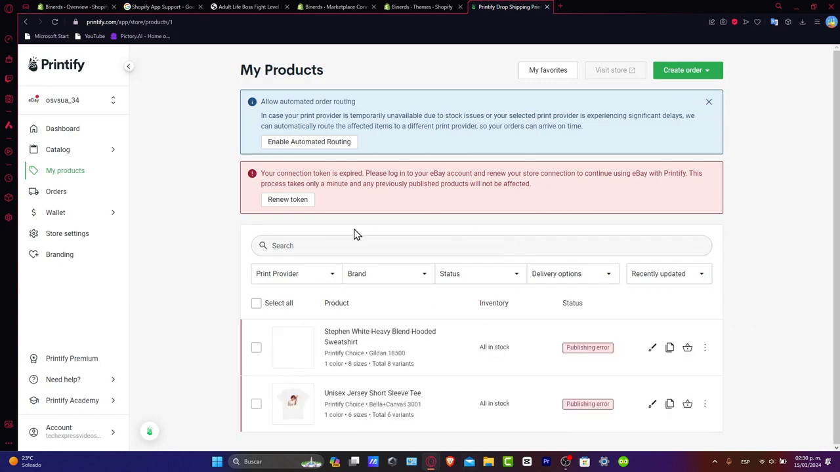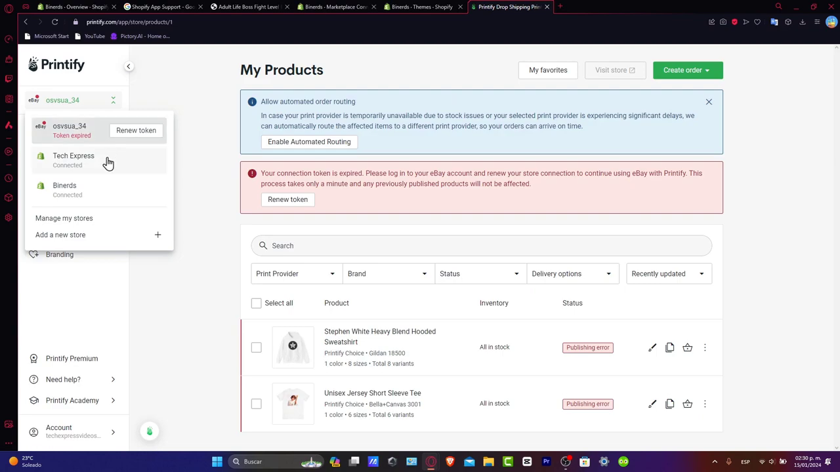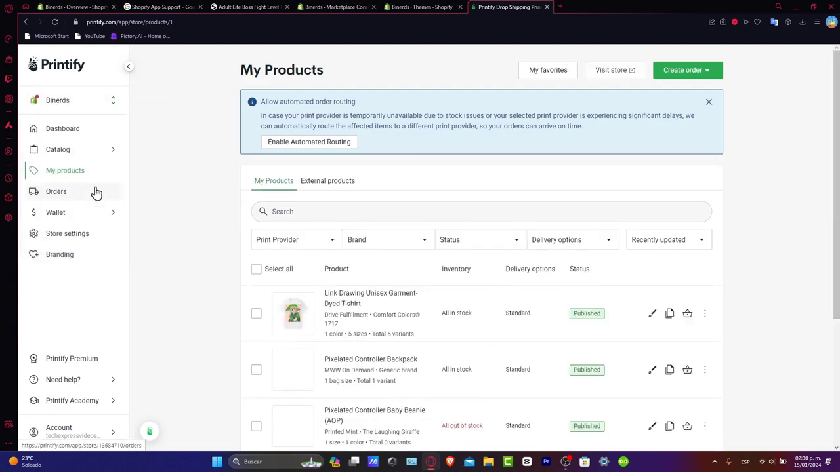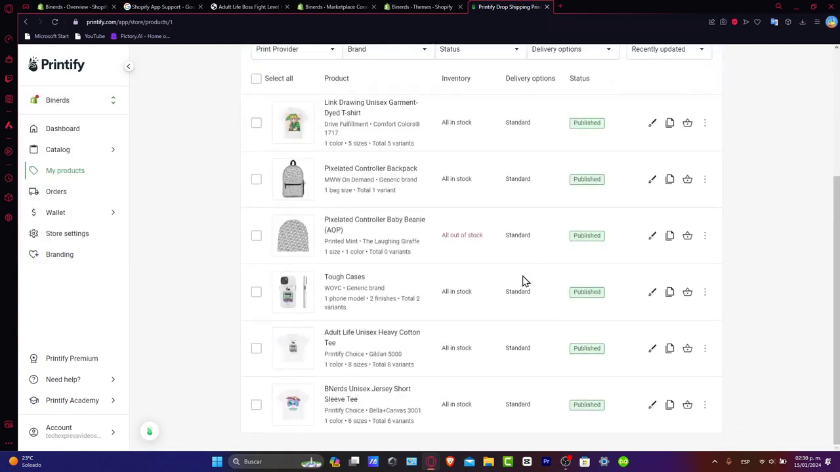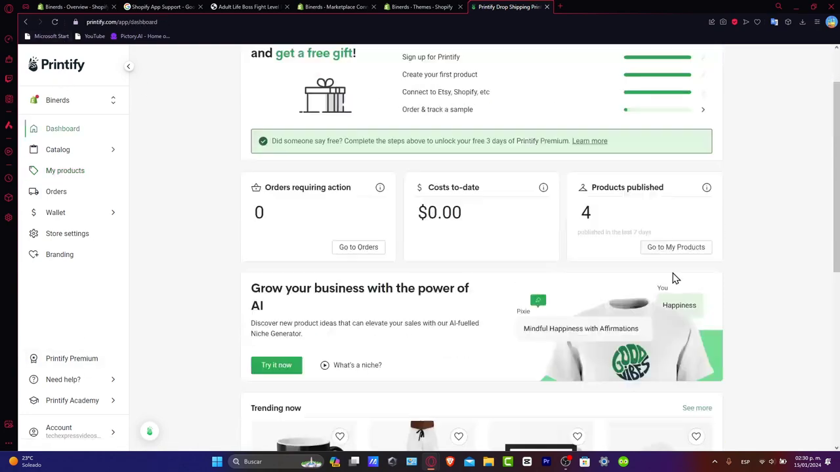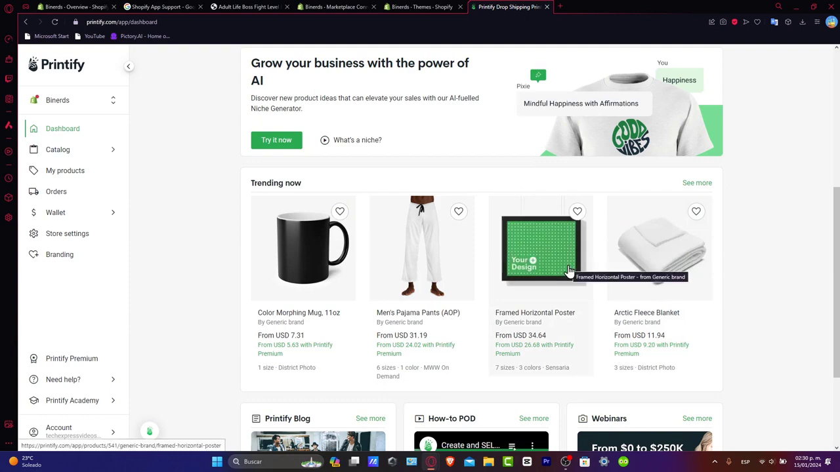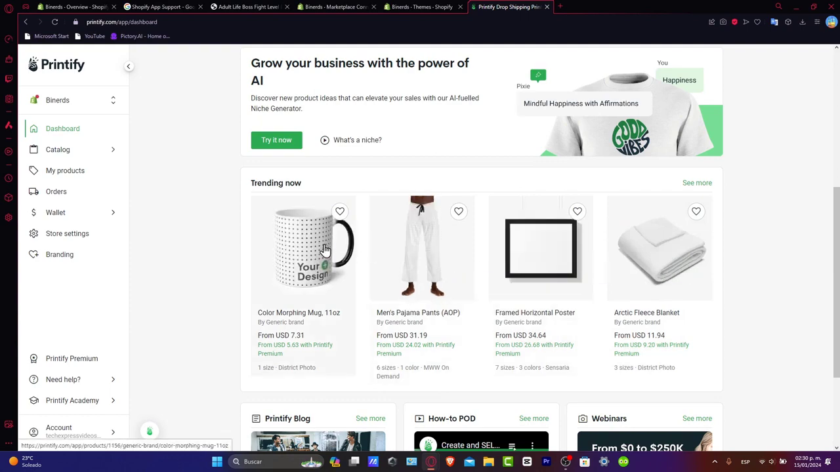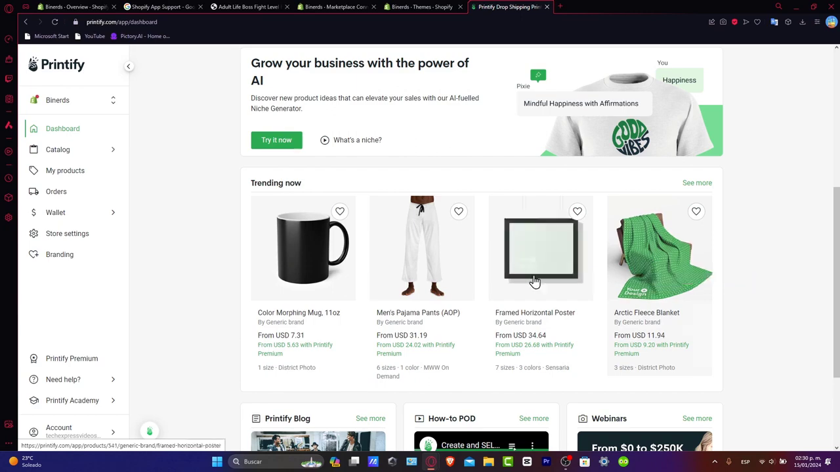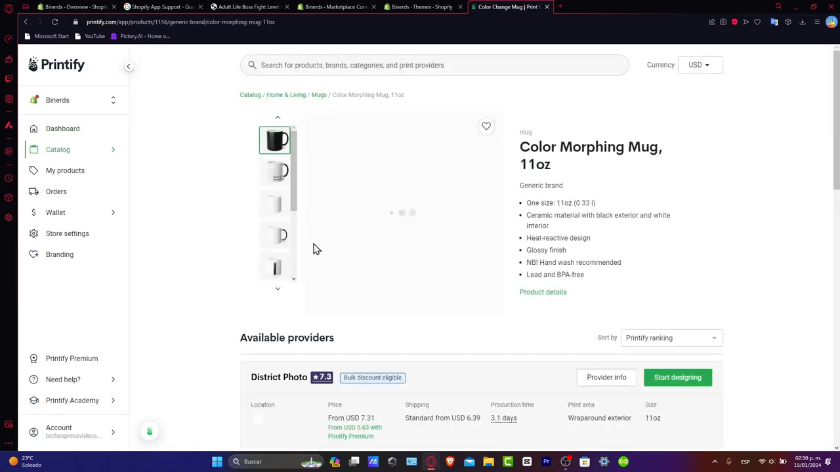What you can do is just add the actual products to your store and then focus on selling directly from your store. So that's the reason why I wanted to sell here with Printify. A really great place to sell framed horizontal posters, pajamas, mugs, Arctic fleece blankets, and much more.